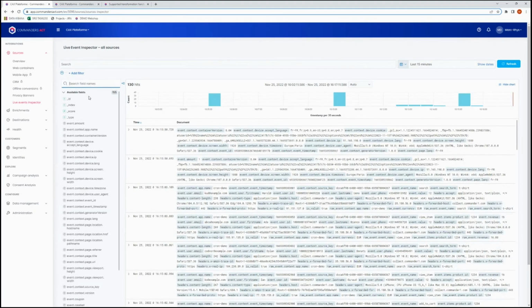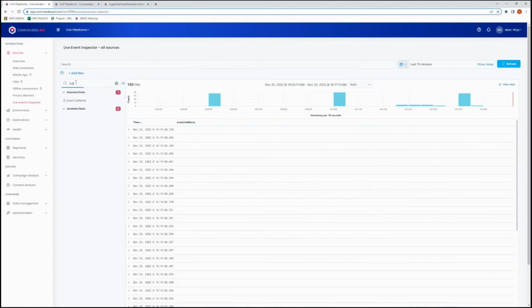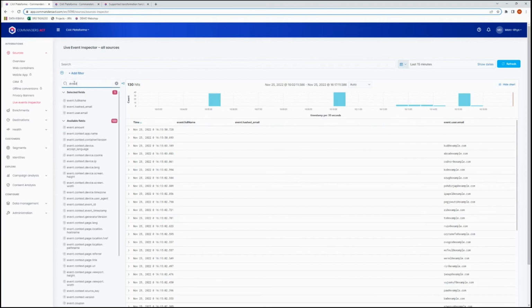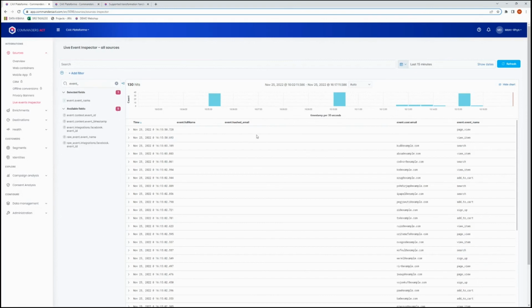So jumping into our event inspector, we're going to check on those properties and see if the transformations have taken place properly. Let's add our full name to the view. We're going to add hashed email to the view, the two that we created. And we're going to add the unhashed email address to the view as well to make sure this is being appropriately removed. Maybe we also want to make sure that we're looking at the correct event. So let's add event name as well.